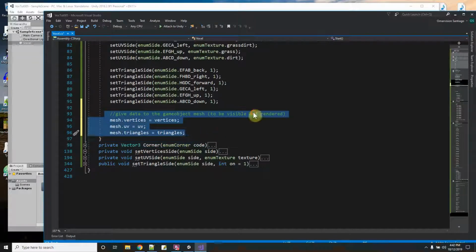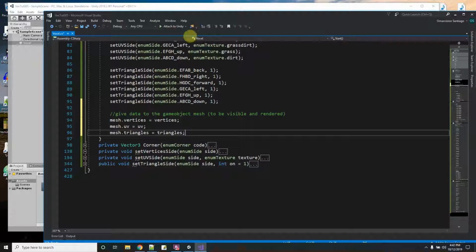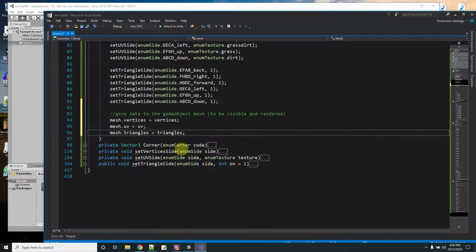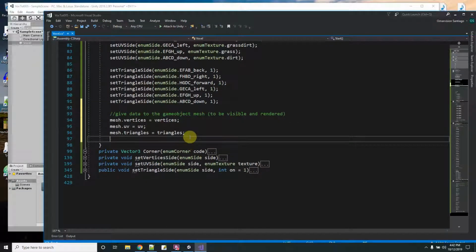So here is giving data to the mesh: vertices, UV, and triangles from my script's vertices, UV, and triangles that got defined with all this stuff up here. And now let's see what happens. Let's run this. And something should happen. Nothing.